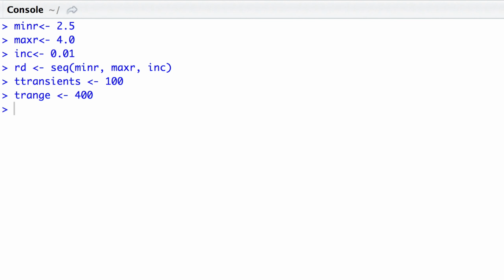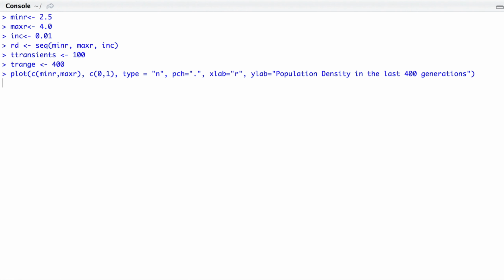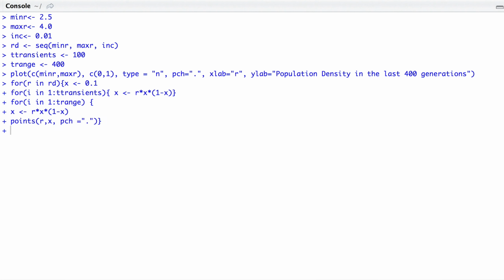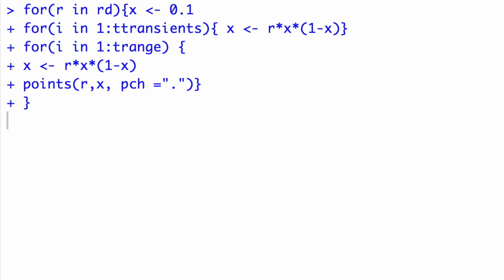Now we're going to generate an empty plot and then fill it later. And finally, all we have to do is use a nested for loop to generate our data. So the first for loop cycles through all of the values of r, meaning that everything within this first loop happens to each r value in turn. For each value of r, the initial population size, x in this case, is 0.1.